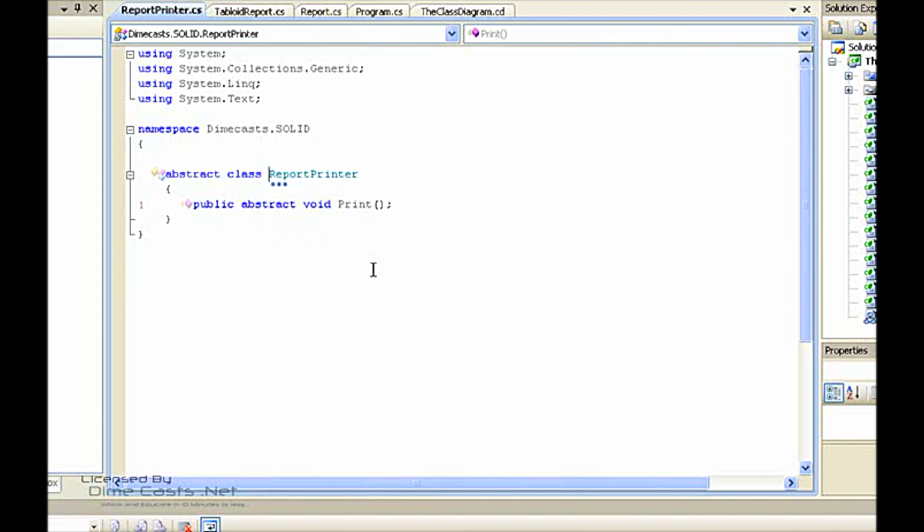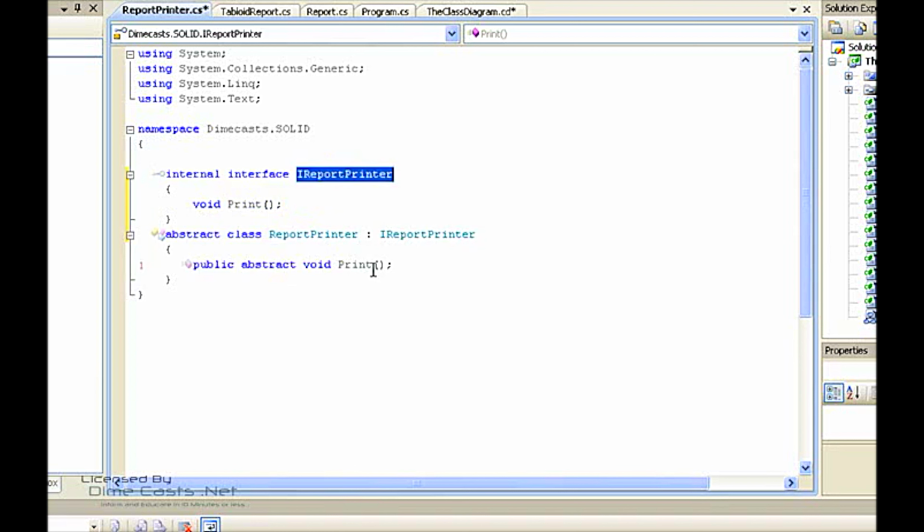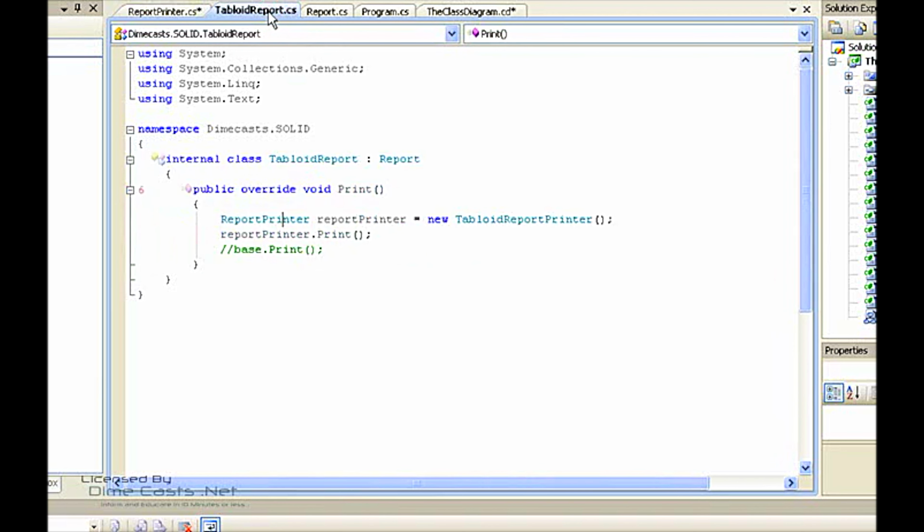So let's jump over to the definition for report printer and let's extract an interface for it. We'll accept the default of iReport Printer so that Report Printer now implements the iReport Printer interface. Once we do that, it becomes possible to come back over here to our tabloid report and change this so that this dependency is also in terms of an interface rather than a concrete type.